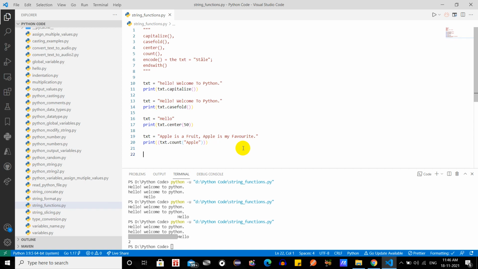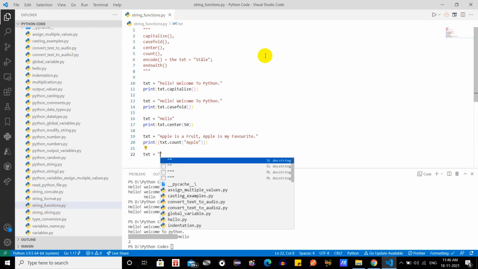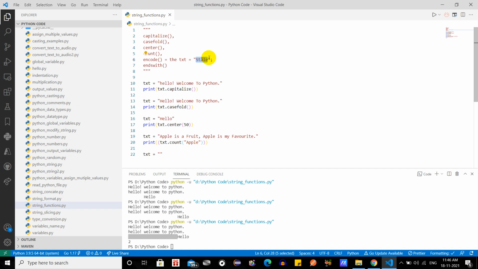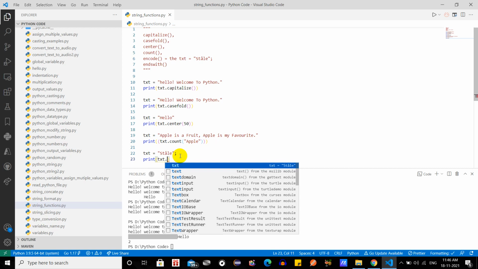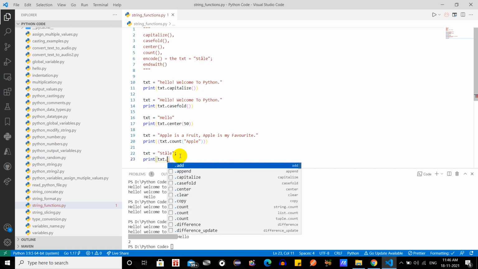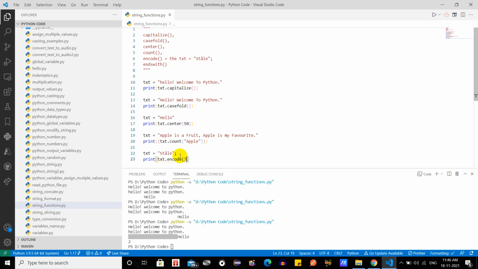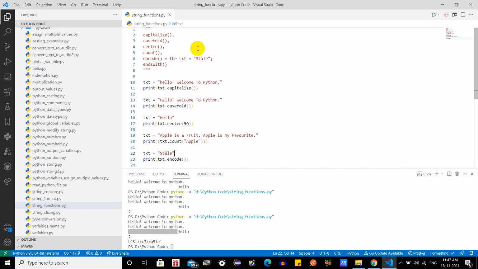Then comes encode. Text equals, suppose there is a word like this, "stale". This is the one word you want to encode. So print text.encode(). Fine. Now see how it is encoded. So this is the encoded form of that particular text.